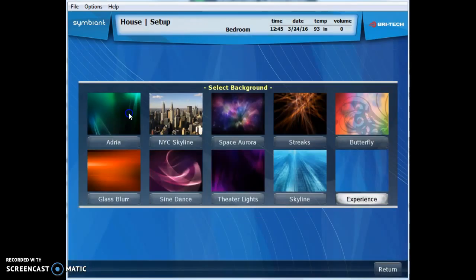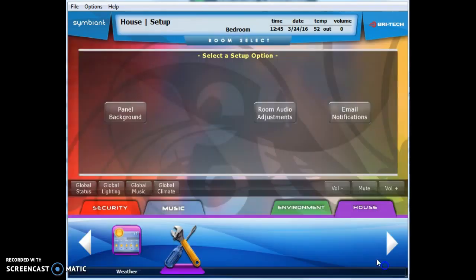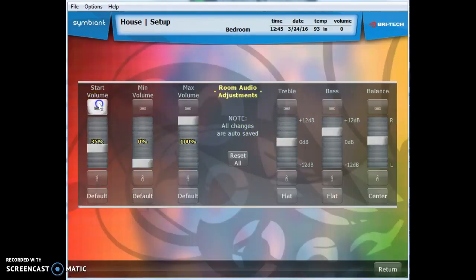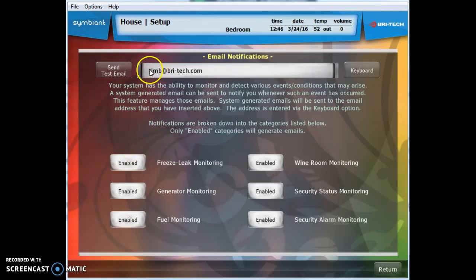You can also go to adjust the panel background. If I wanted the background to be a little different, I can make the background a little different just to make it prettier. I can also adjust what the volume is when the system starts, what the minimum volume would be, what the max volume. Maybe there's a room you don't want to have get too loud ever, so the max volume gets set here. Treble and bass and balance as you'd like to adjust it. And that's everything to do with that particular room. Of course, it changes as you move. And here's where you would enter your email addresses for where you'd like different faults in the system to go.